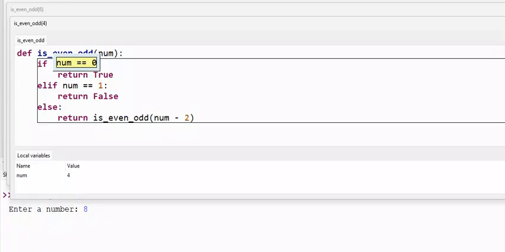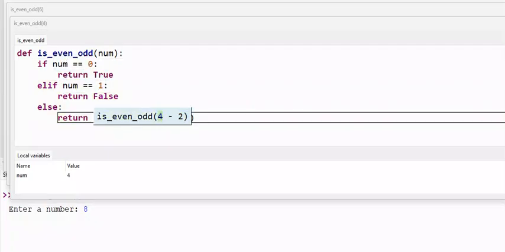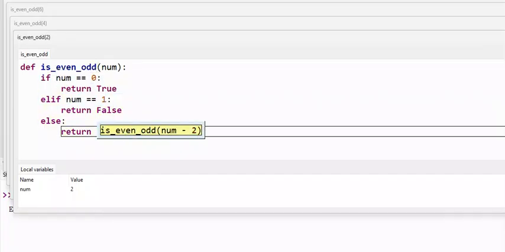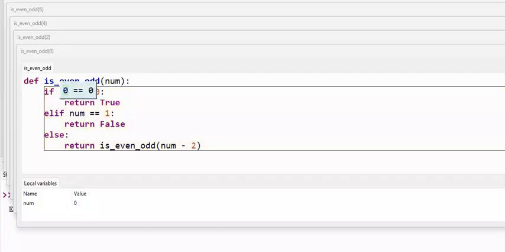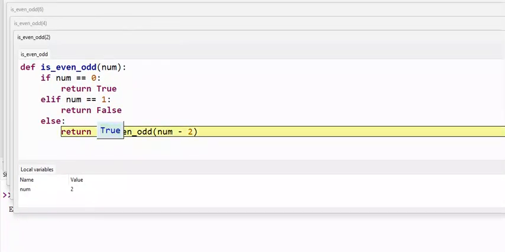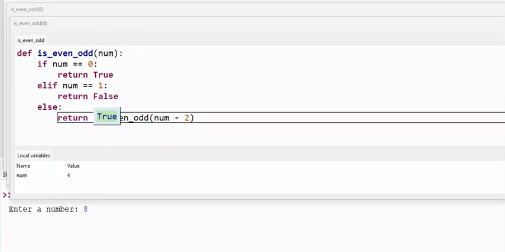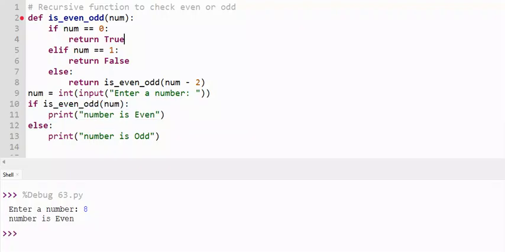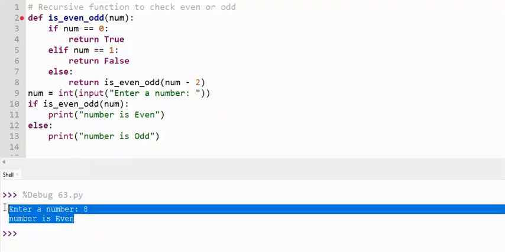Then again, next is 4. Now it will run with 4 minus 2, and now it will run with 2, and it will check minus 0. It returns 0 to the definition. Now again it will check 0, and returning to the function, it comes to the definition and prints it is an even number. So this is printed as an even number.